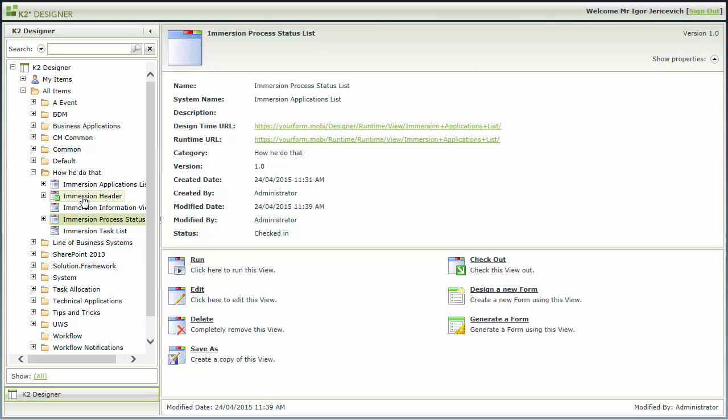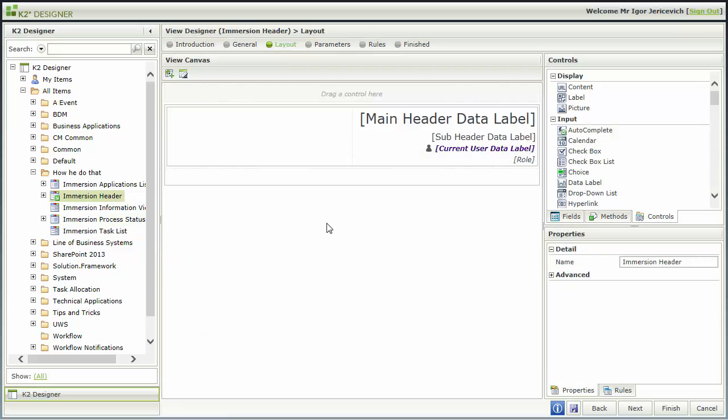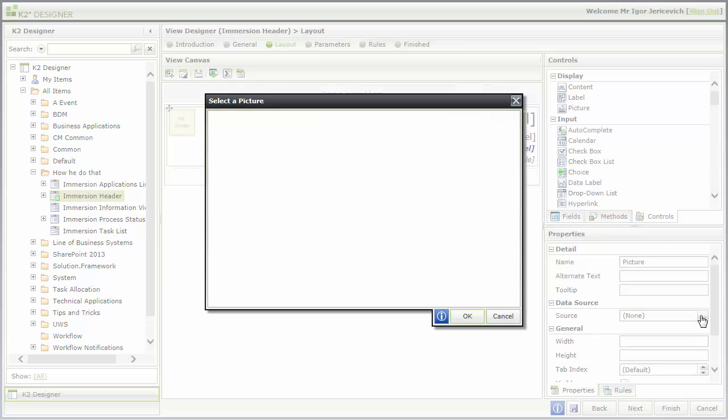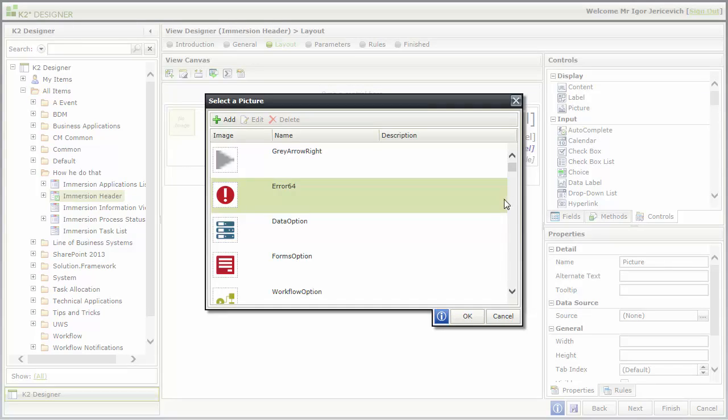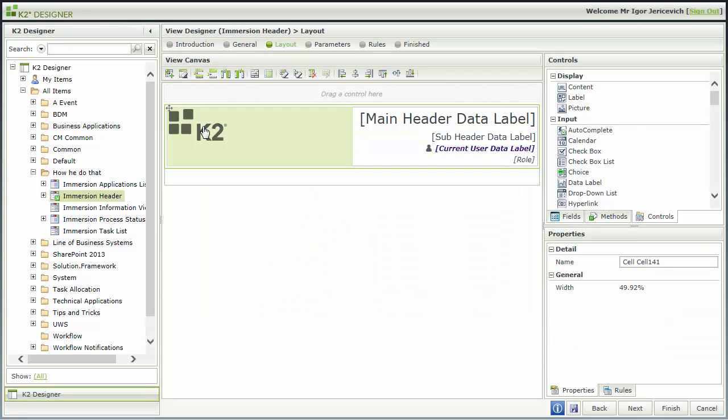Here is another view. This is my header view. Let's go and make some changes to this particular one. As you can see, this is a little header view. What I've got is a main heading, a subheading, and the current user and details. What I could do on this particular one is maybe add a picture to that. Let's go to my source of pictures, and I've got a little K2 logo over here. So that's one little change I've made to my little view.